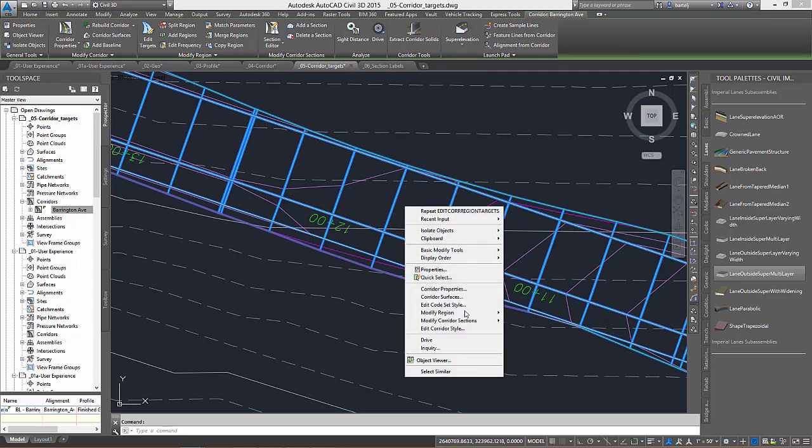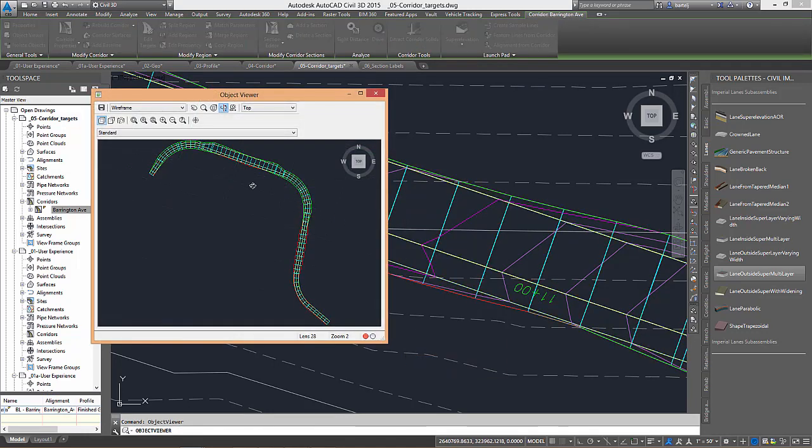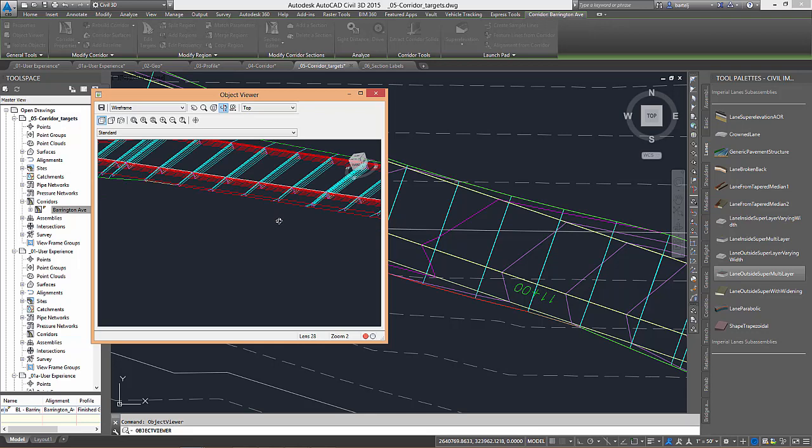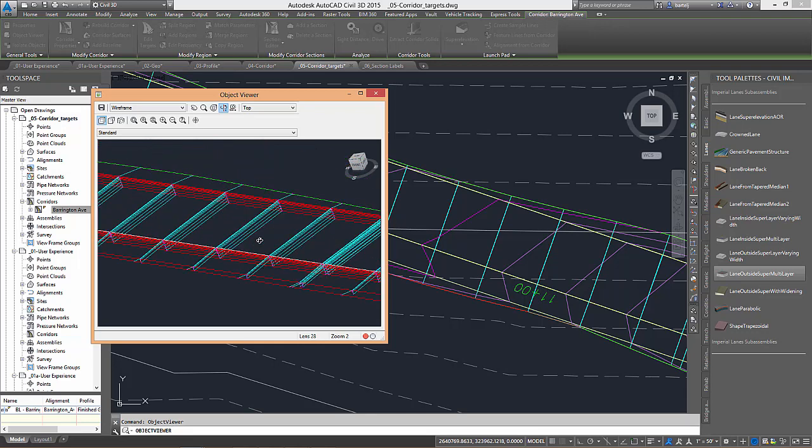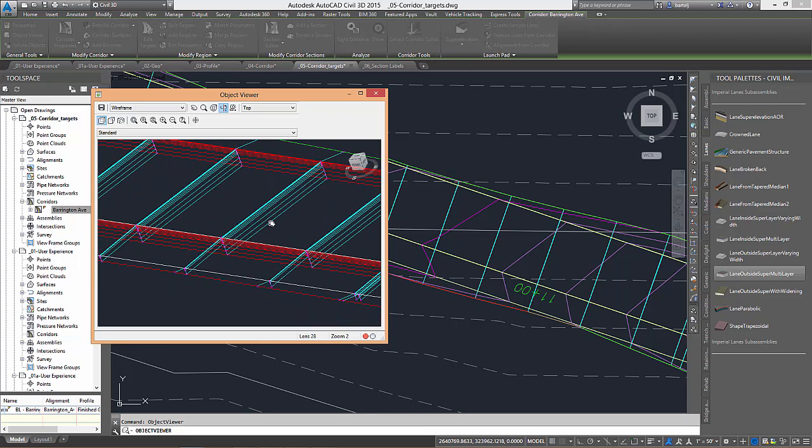Let's maybe take one more look at this perhaps in the object viewer so that you can see the effects of that change, because otherwise it's kind of difficult to see that anything actually happened there. And if we come up and look, you can easily see that it has gone through with the corridor model and it has updated that subassembly now to reflect that much deeper, that super multi-layer subassembly.